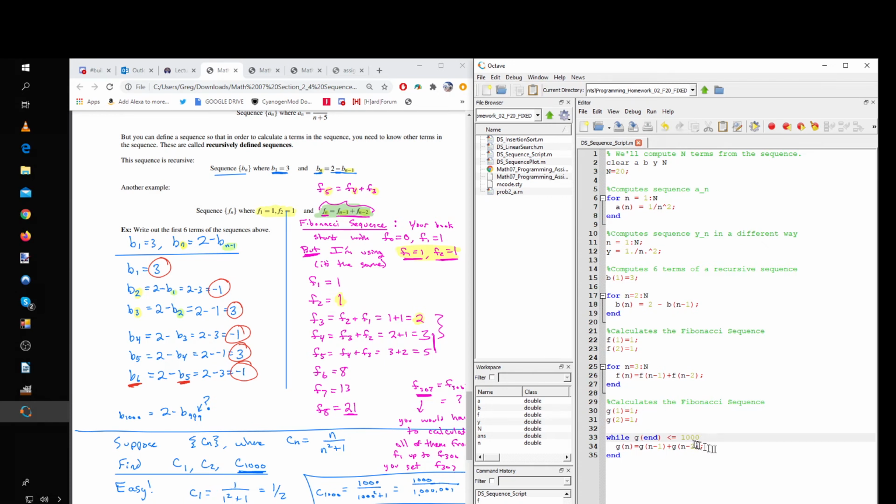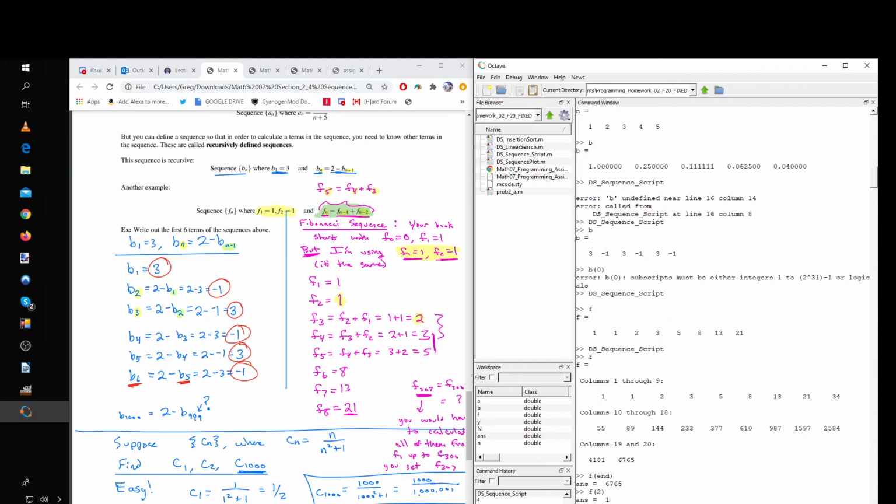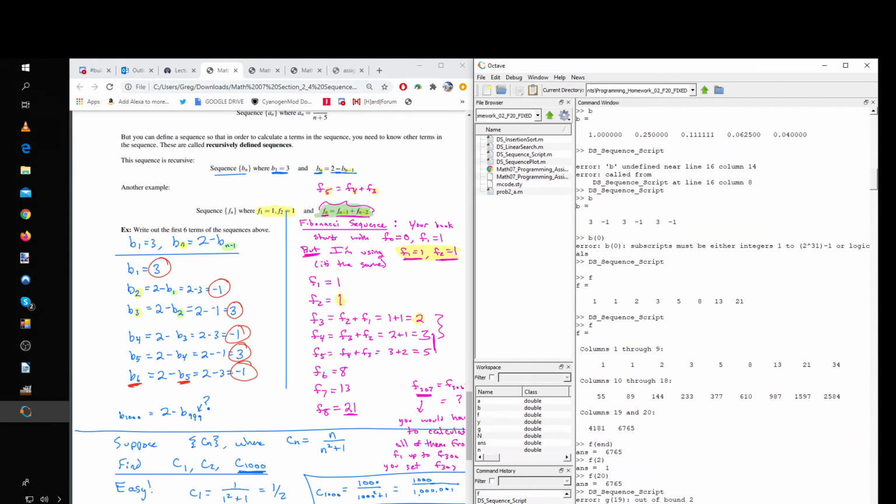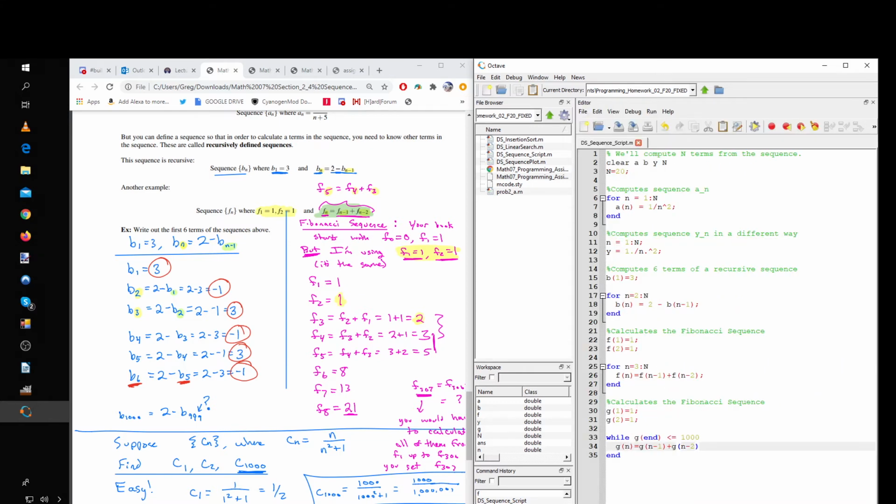So what this is going to do is keep calculating Fibonacci numbers until we pass 1,000. In fact, I'm going to take the semicolon off this so we can actually look at what this one does. So let's see what G does. Let's run the script. Error. Bounds. What? Oh, there's no end. Oh, okay.